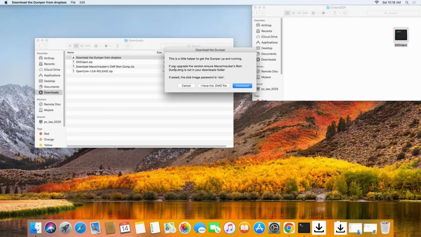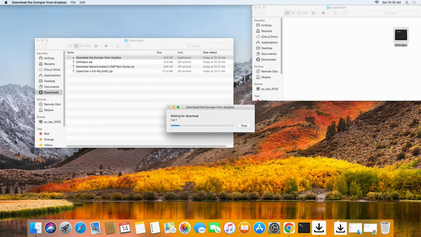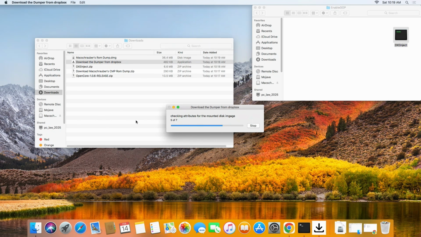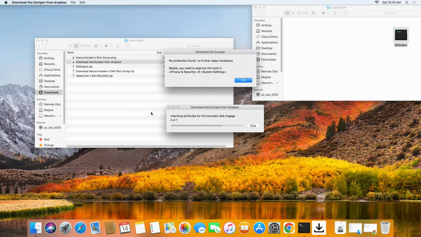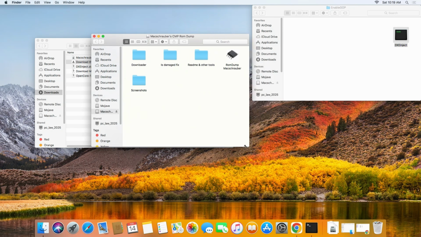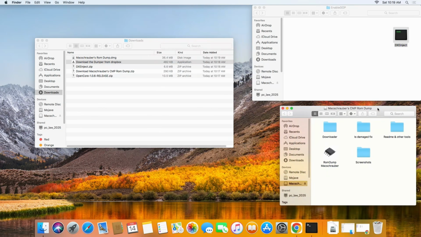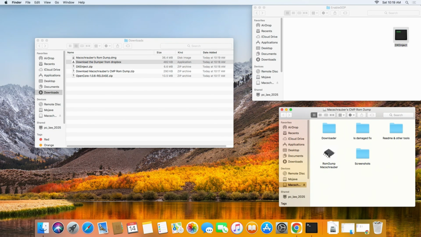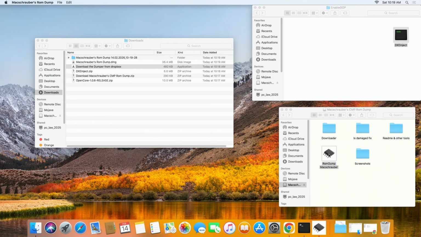And then I double-clicked on McSchrober's ROM dump tool and worked through it. It's downloading it now. Okay. And there it is. So the little integrated circuit logo, that's the ROM dump file. Go ahead and double click on that, and let it work as it goes.